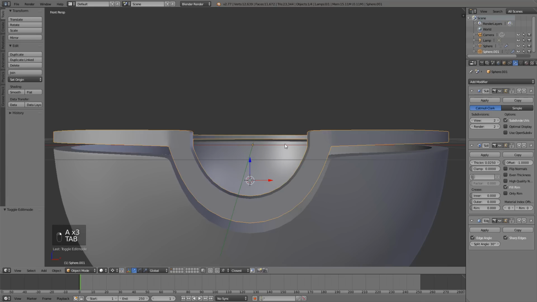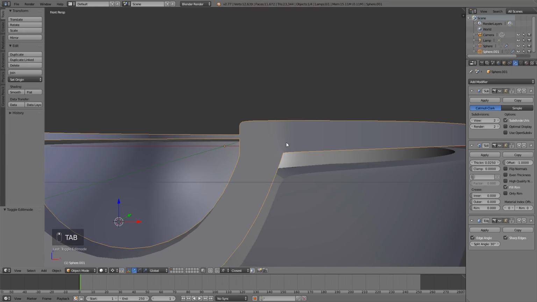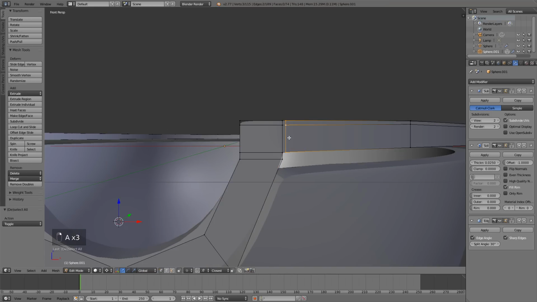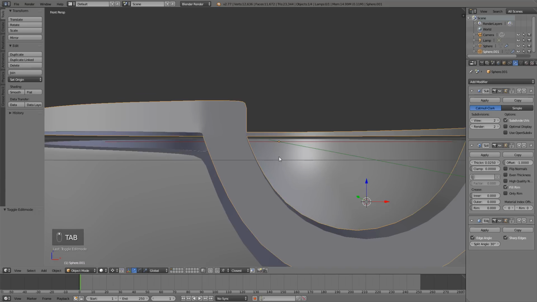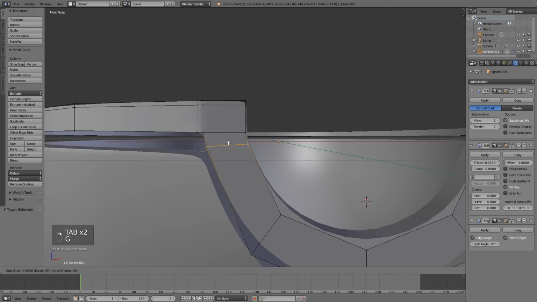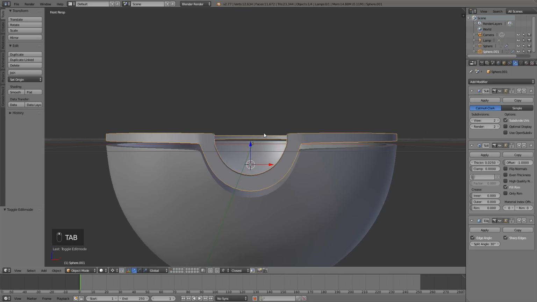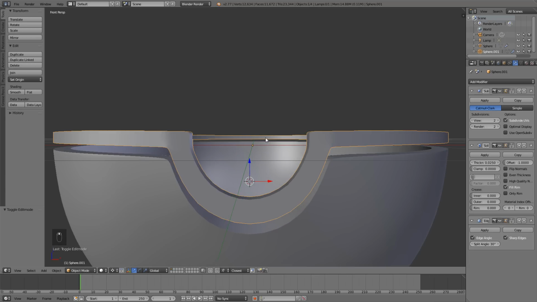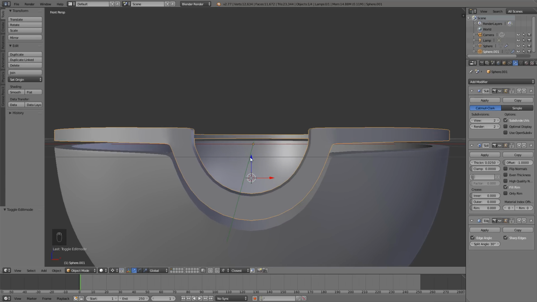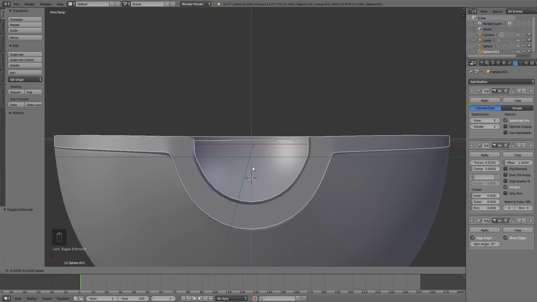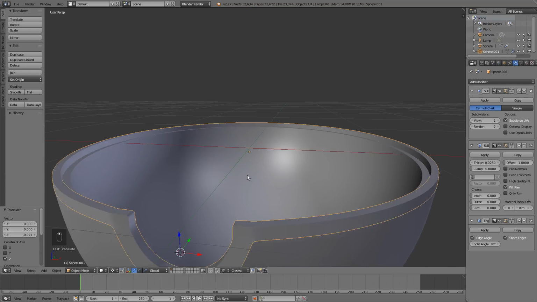Now I want to edge slide these a little bit because it's pinching it a little bit too much for my liking. So Alt right clicking this, you can edge slide a loop cut by hitting G twice. And it will basically edge slide like that. So let's do that for both of them. Alt right click and then G twice to edge slide. All right, cool. So now I'm going to bring this down so that it's inside the Pokeball.